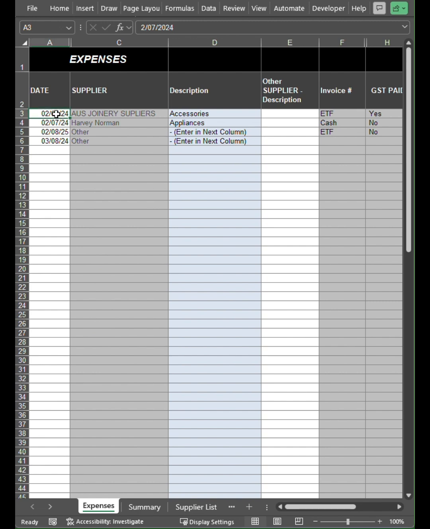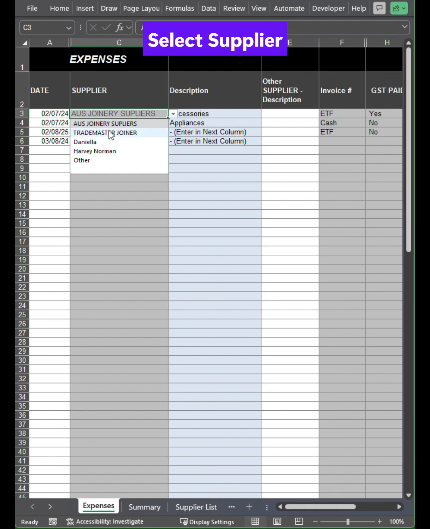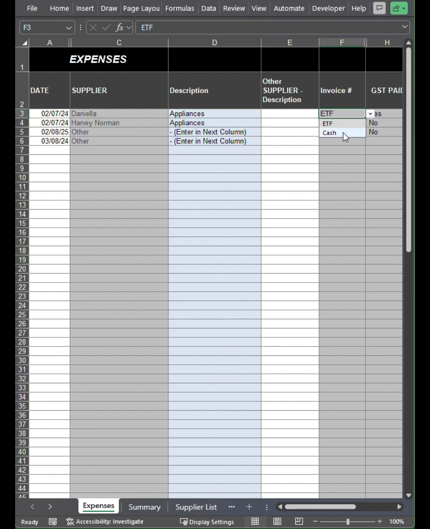What you have to do is just enter the date, select the supplier from the drop down, and for example, if Daniela is one of your suppliers, just select it. The description field would automatically appear based on how you have configured the supplier list, and you can mention the payment method, whether it is EFT, cash, everything is a drop down.